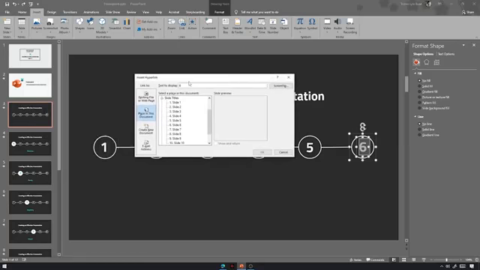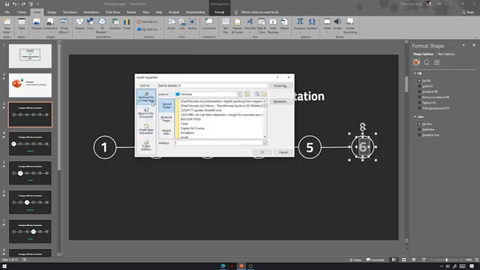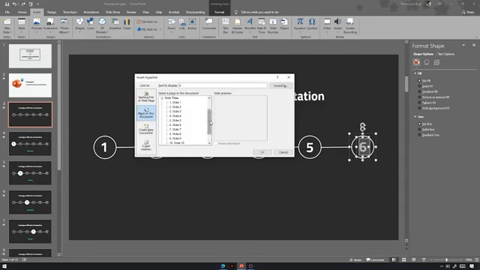Now, when inserting hyperlinks, we can choose from a couple of options. First one, we can go into a web page, a place in this document in which we are going to choose from all of the slides that we have. We can create a new document, or we can go to an email address. In this case, I just want to link this text into a place in this document. So I will just click on place in this document.